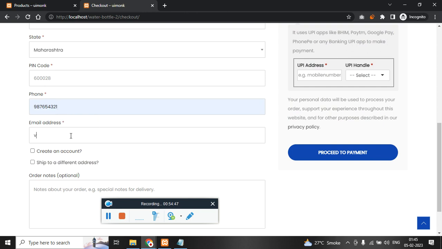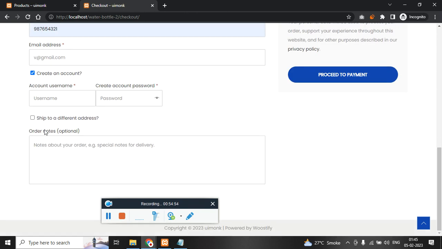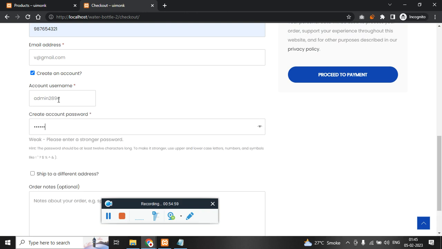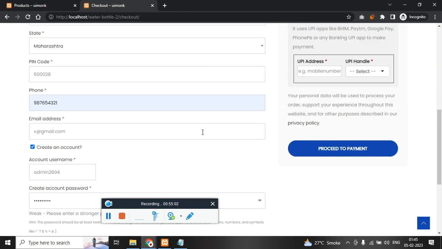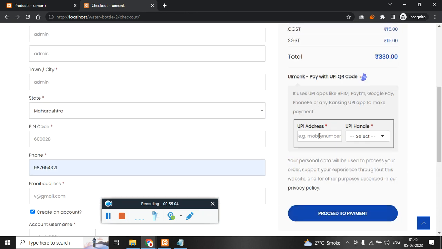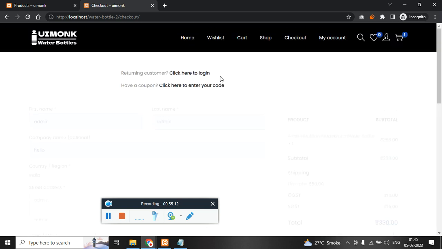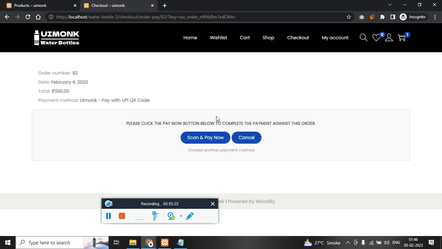Now @gmail.com. Create an account, admin 2894, admin 2894. Everything seems all right. Anything, which anyway we are not going to pay. Proceed to checkout. It should take some time and give you the QR code to scan and pay you by GPay. You got it. Close this.